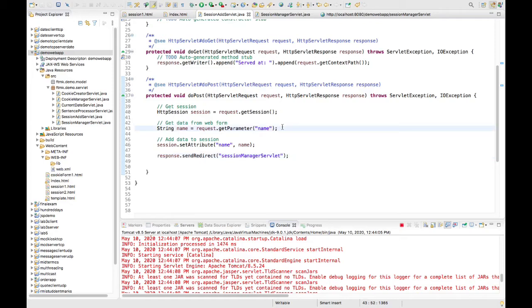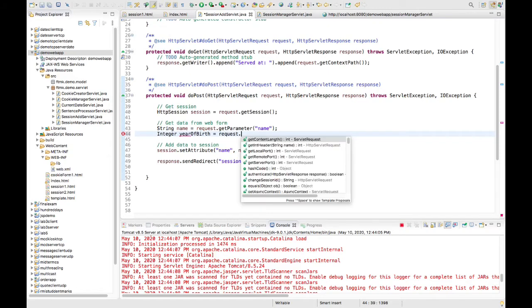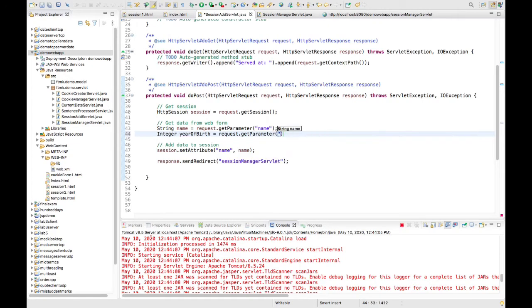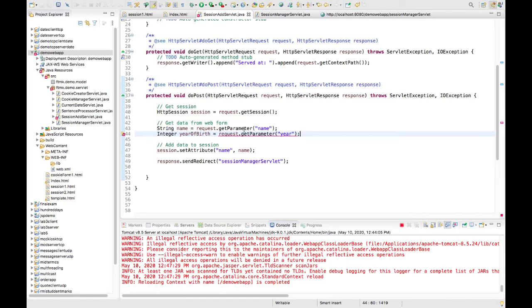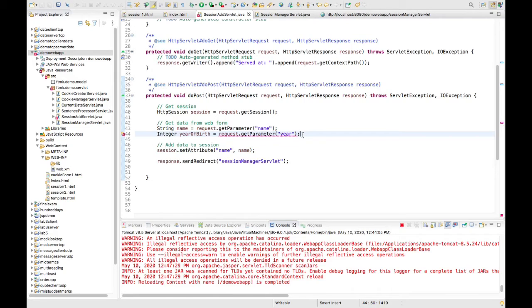So we add another one called integer year of birth, and request.getParameter, put year. Okay, we wanted to store an integer object, but this one returns a string. This line here returns a string, request.getParameter will return a string. So we need to convert it into the equivalent data type, which is also integer.